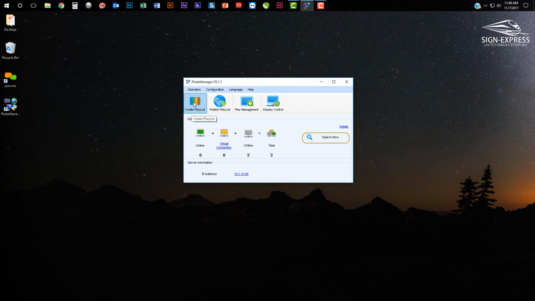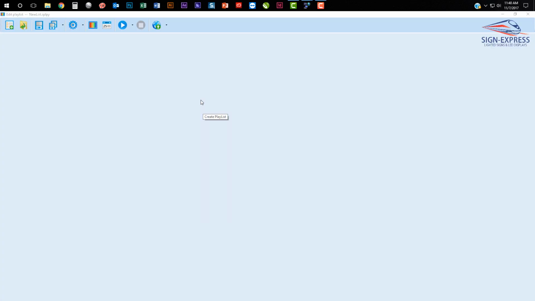In here I have the option to create a playlist. This is how you also open up your existing playlists to edit them. This is to publish out to your sign. You can also do this from within the playlist view. Your display control is where you modify your connection and your brightness levels. Down below that, we see how many displays we have online, offline, and total. I happen to not have any displays online right now, but this software still recognizes that there was a connection. I'm going to go ahead and click on Create Playlist and give it a second to load here.